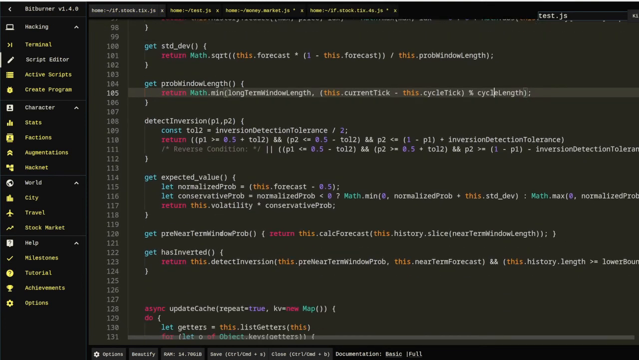Let's see what it was before. Free near-term window prob. What is that? Okay, so that's calc forecast. So that's going to return... It's just always going to return the actual forecast. And this is always just going to return the actual forecast. So it's never actually going to tell me it's inverted if I use this function.